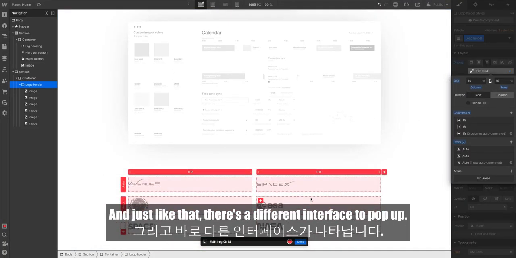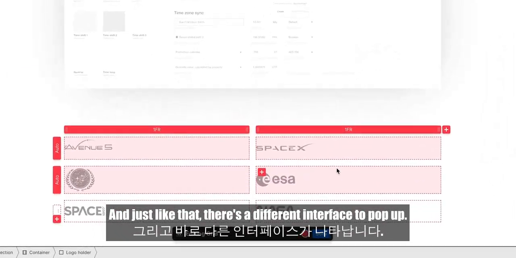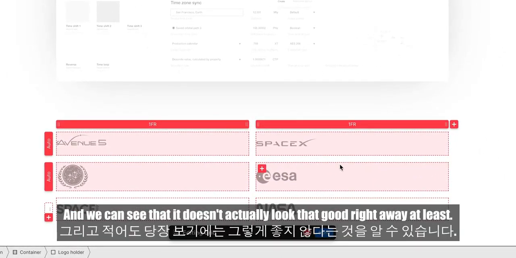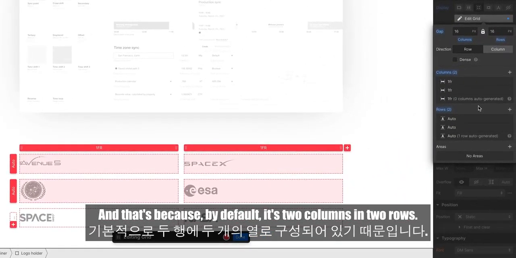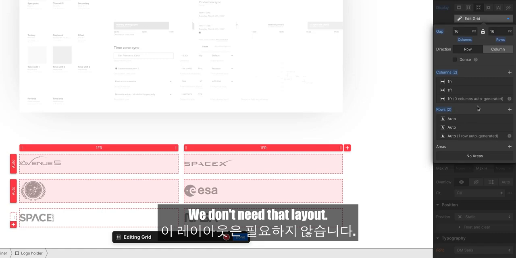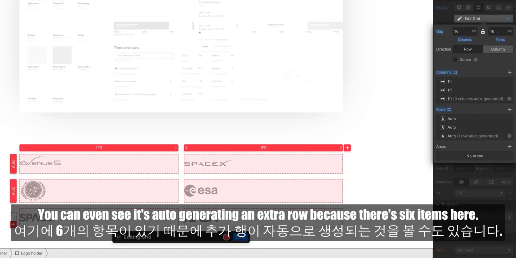And just like that, there's a different interface that pops up. And we can see that it doesn't actually look that good right away, at least. And that's because by default, it's 2 columns and 2 rows. We don't need that layout. And you can even see it's auto-generating an extra row because there's 6 items here.